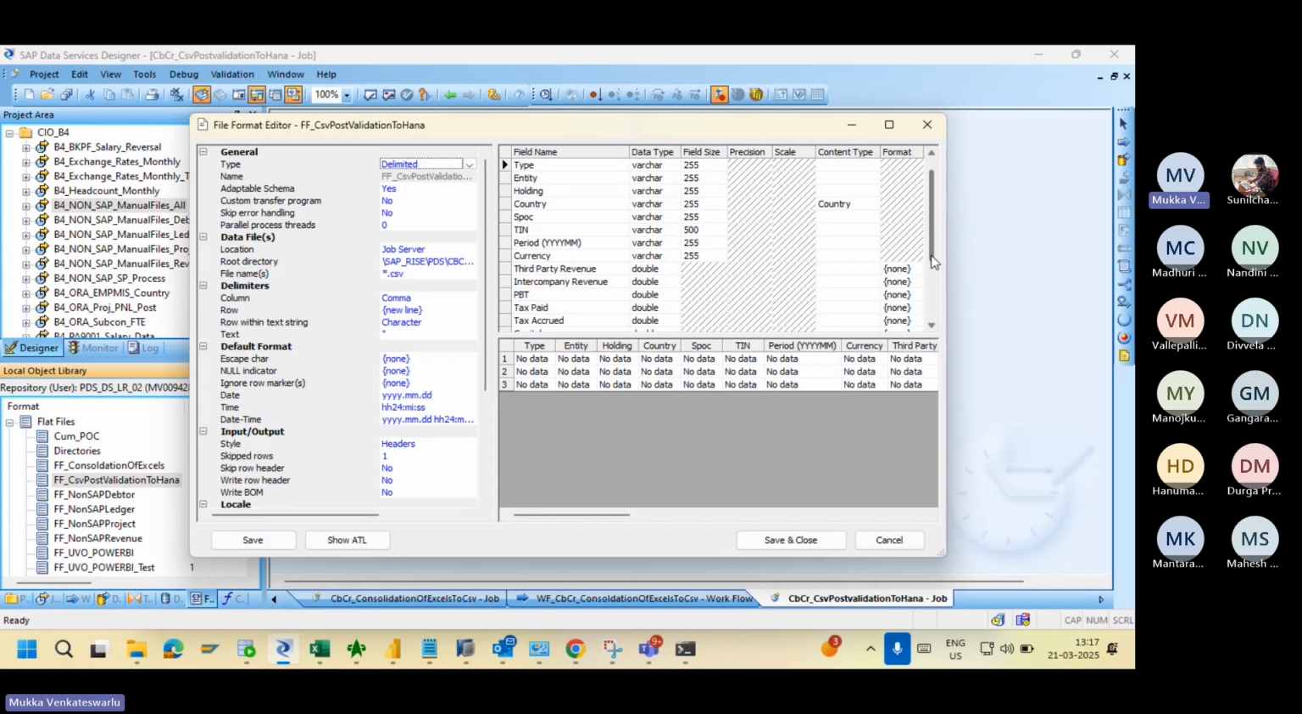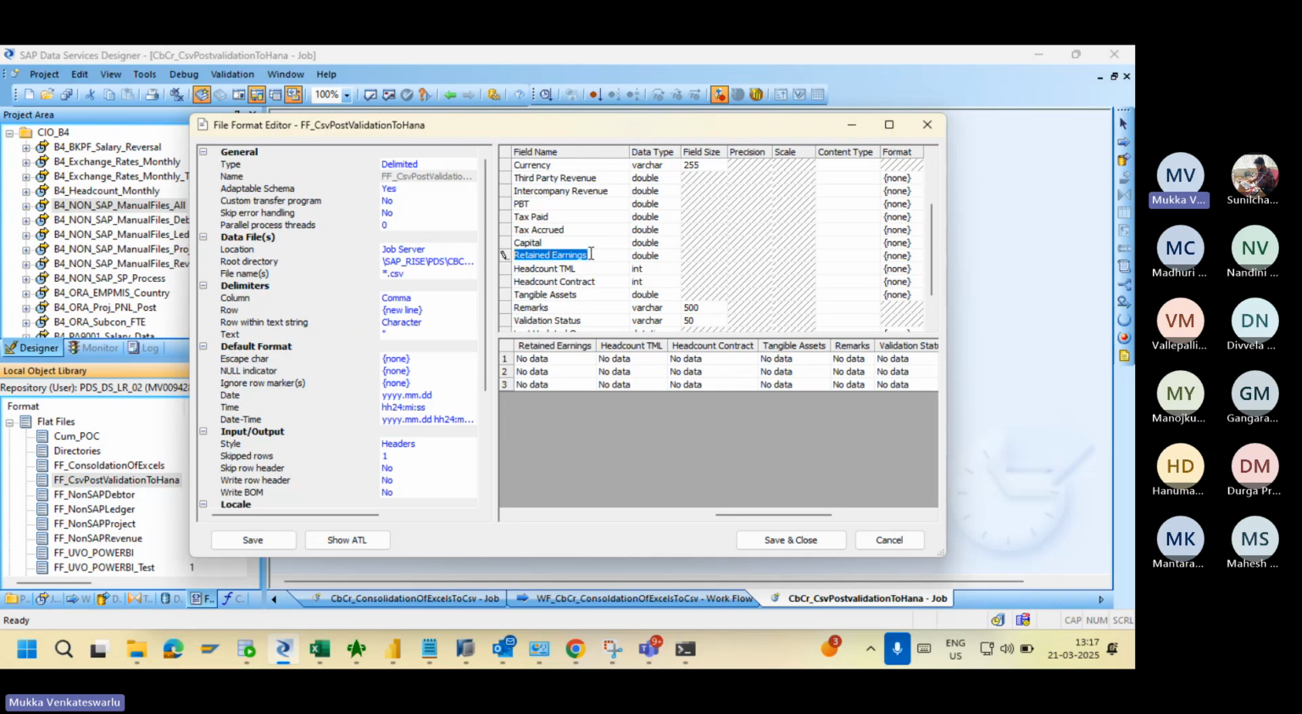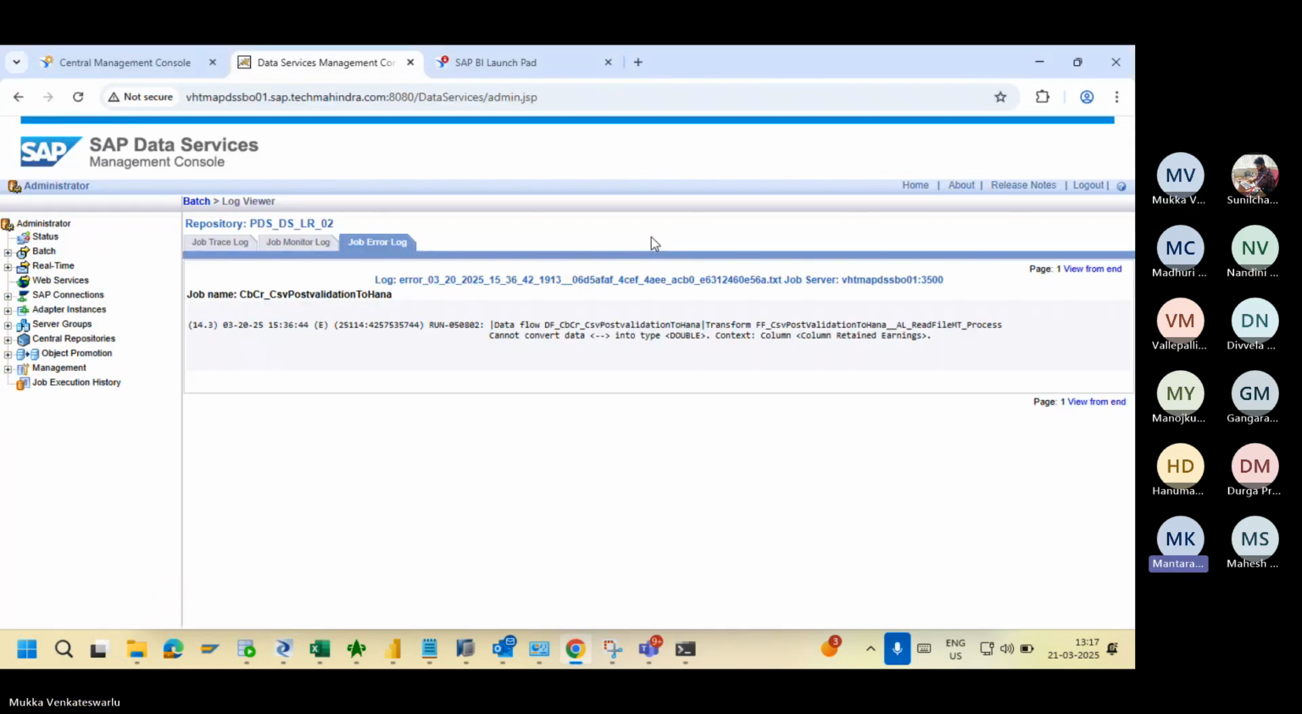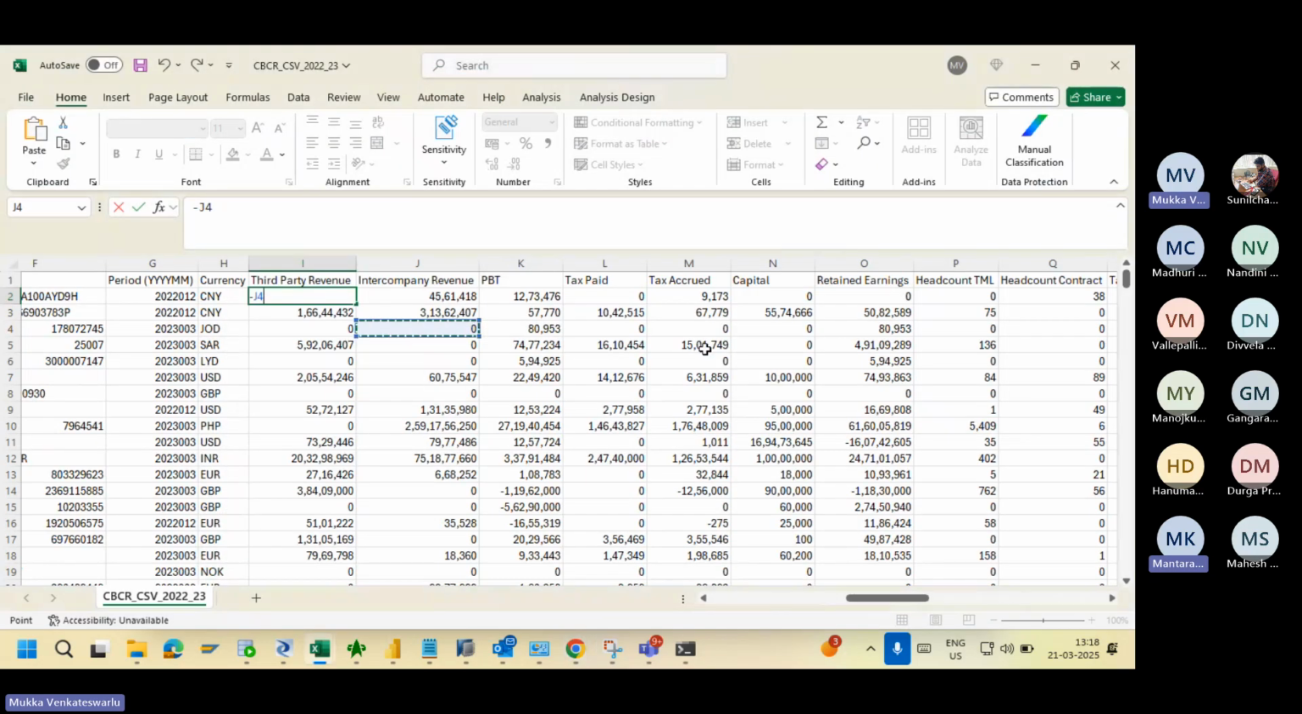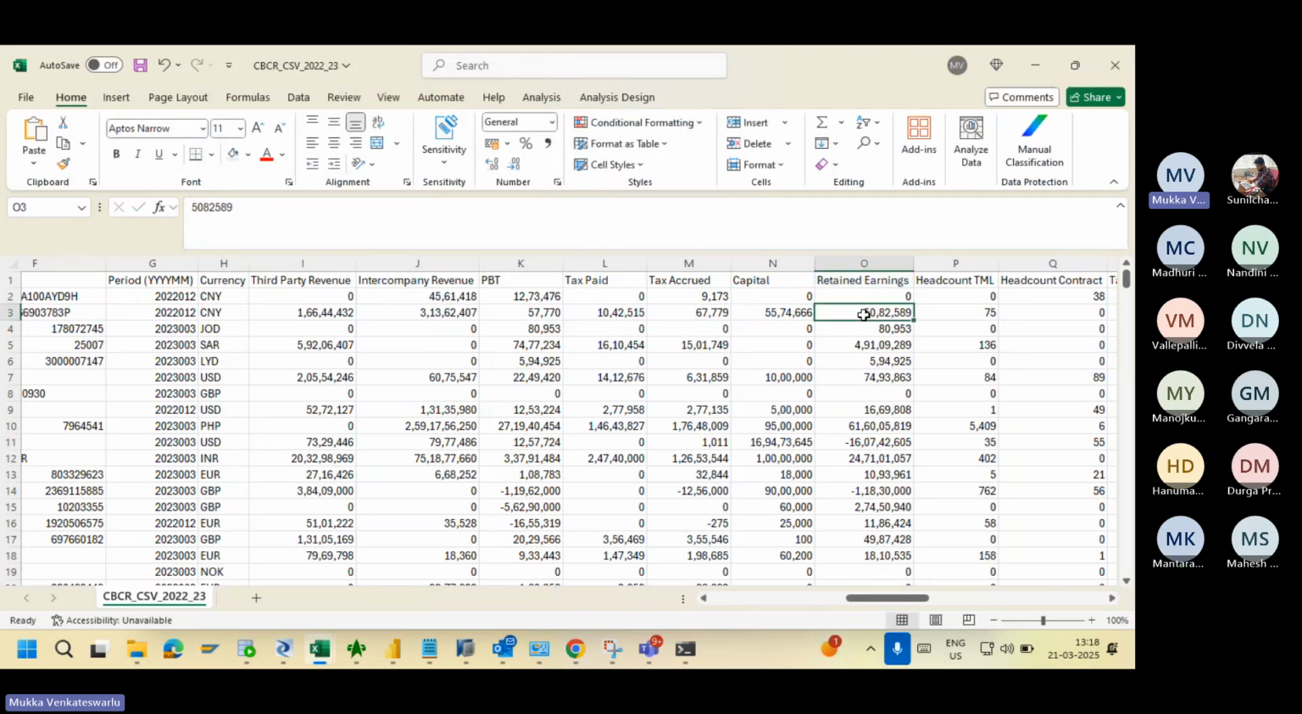What is the data type of these numeric fields? From third party revenue to retained earnings, the data type is double. But what they did yesterday while sharing that sheet, they put a hyphen in this retained earnings column. Instead of giving the numbers, they put a hyphen in one of the cells. That is why it threw the error.